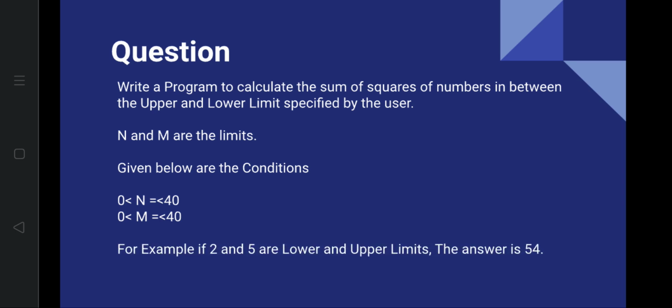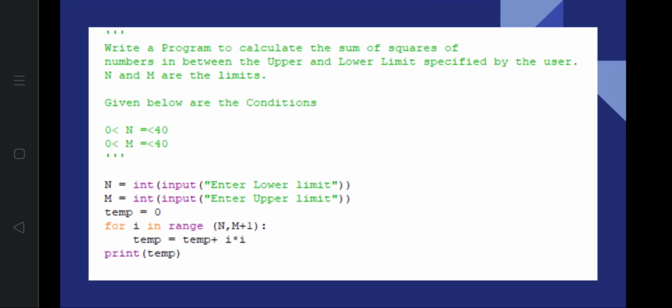So let us see the solution, and they have given the example. Suppose 2 is the lower limit and 5 is the upper limit, then the answer is 54. Let us see how it is solved through the Python code. Now here, first the comment statement. Just write the question in the comment statement with multi-line comments.